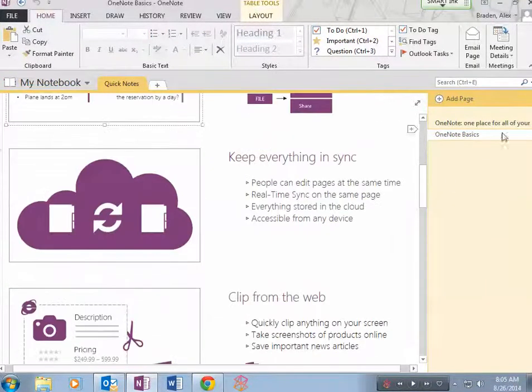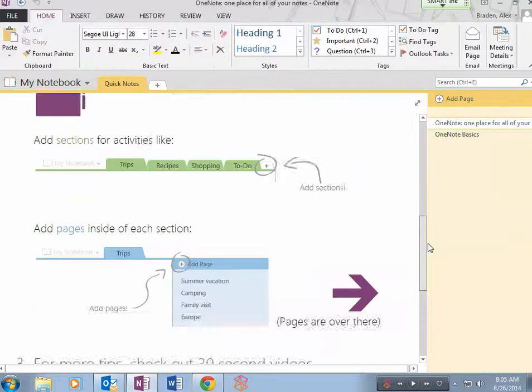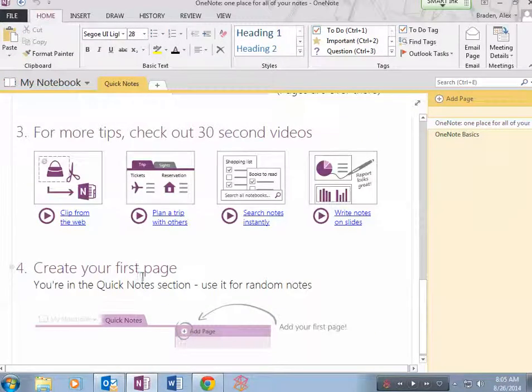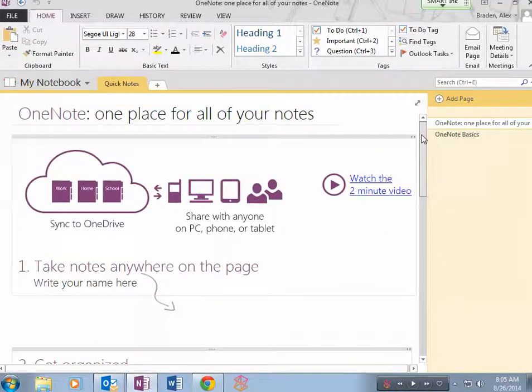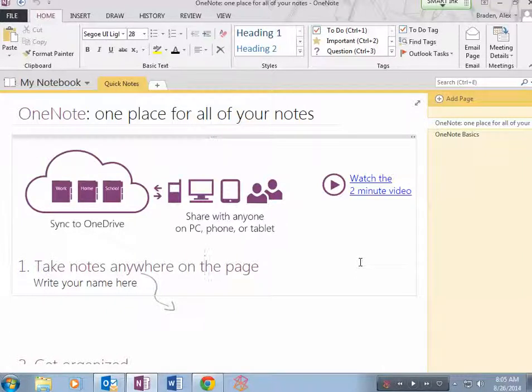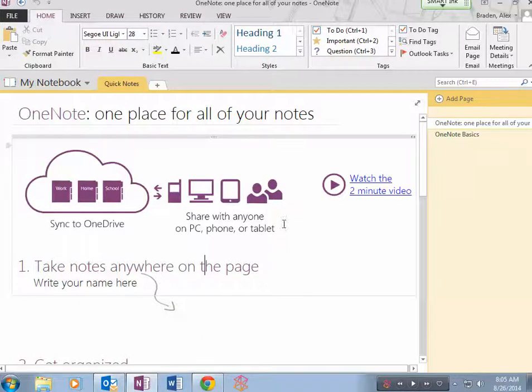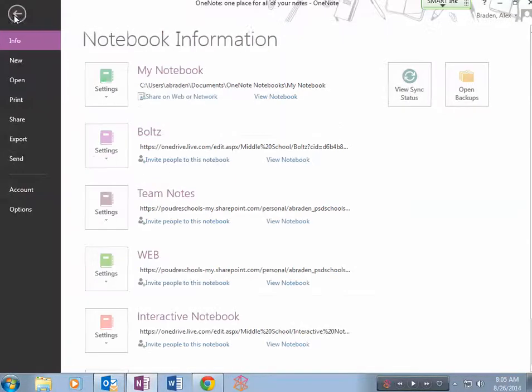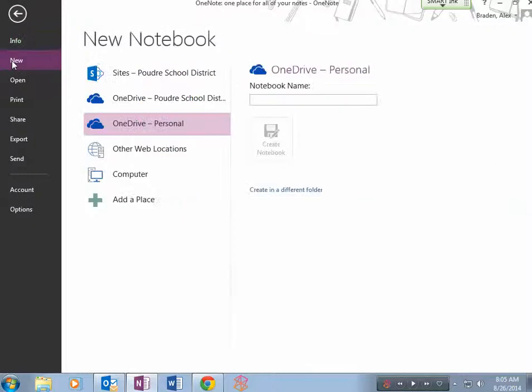It even has at the bottom of the page, a little activity, create your first page. And this is good to have students go through. Though I do find that video tutorials, or introductions, seem to work better. But once they're in this part of OneNote, you need to create a notebook for them that will be on the cloud. So in our case, we went to File, and they're going to create a new notebook.